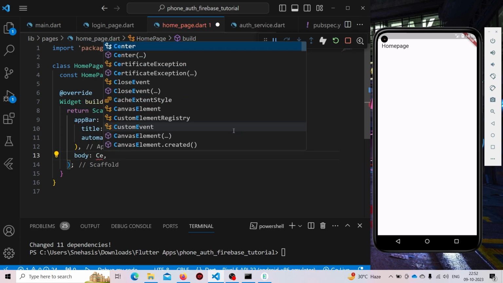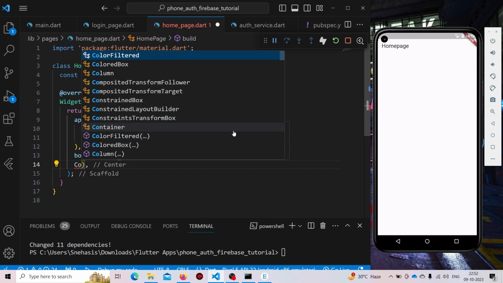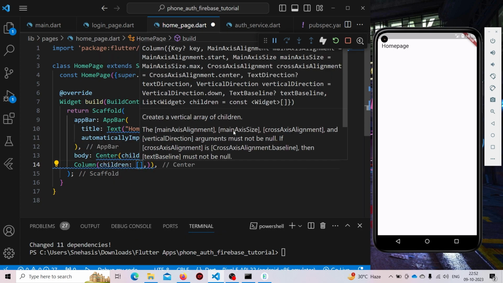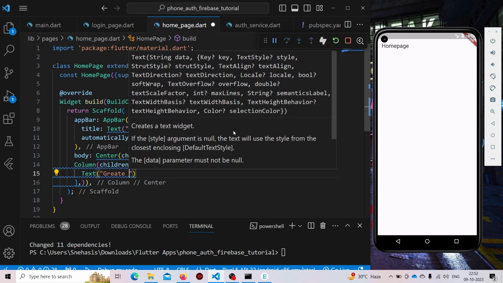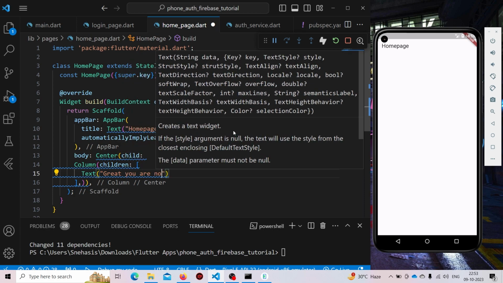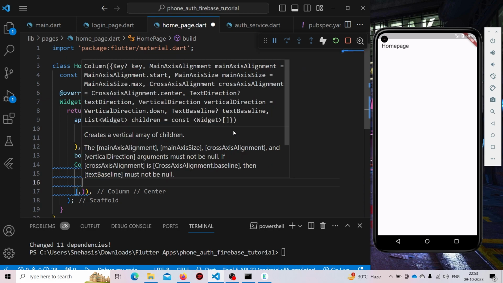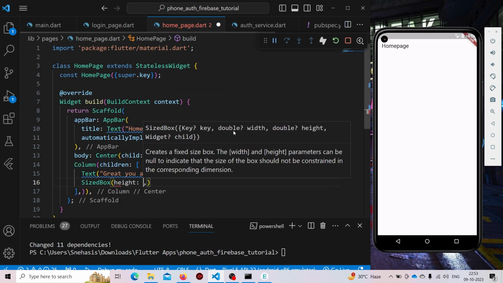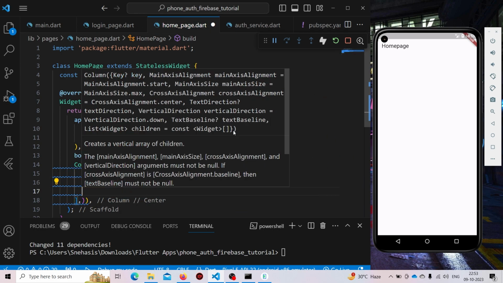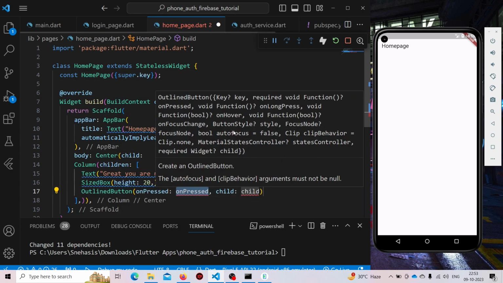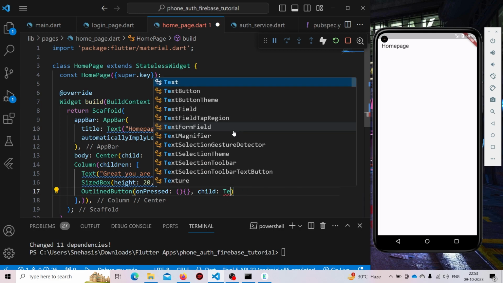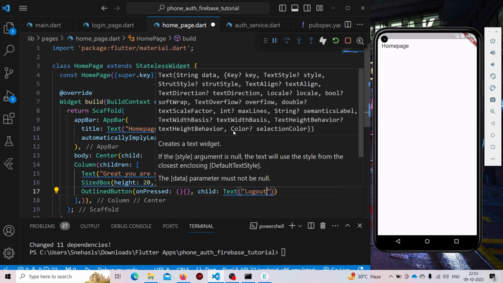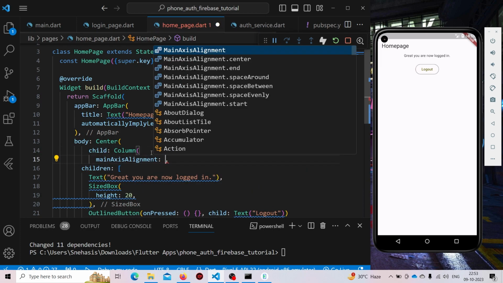And now let's have a Center and the child will be a Column. Inside our children, first we'll have a Text: "Great, you are now logged in." And here we'll add a SizedBox of height 20 to add some spacing. After that, we'll add one OutlinedButton. We are not giving any decoration for now. Let it just be "Logout". Just use MainAxisAlignment.center.